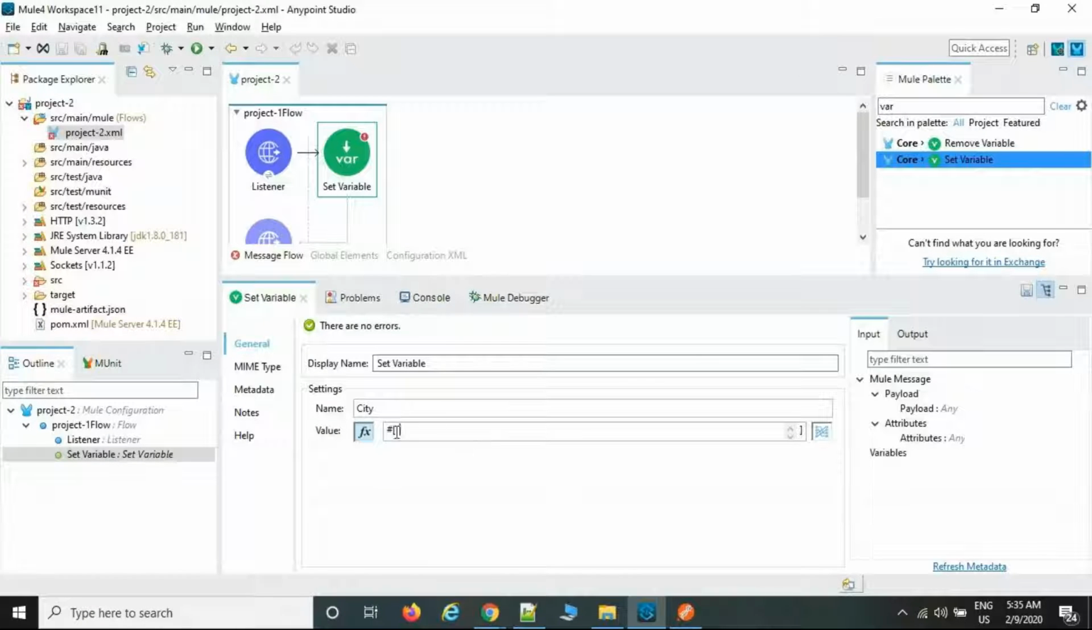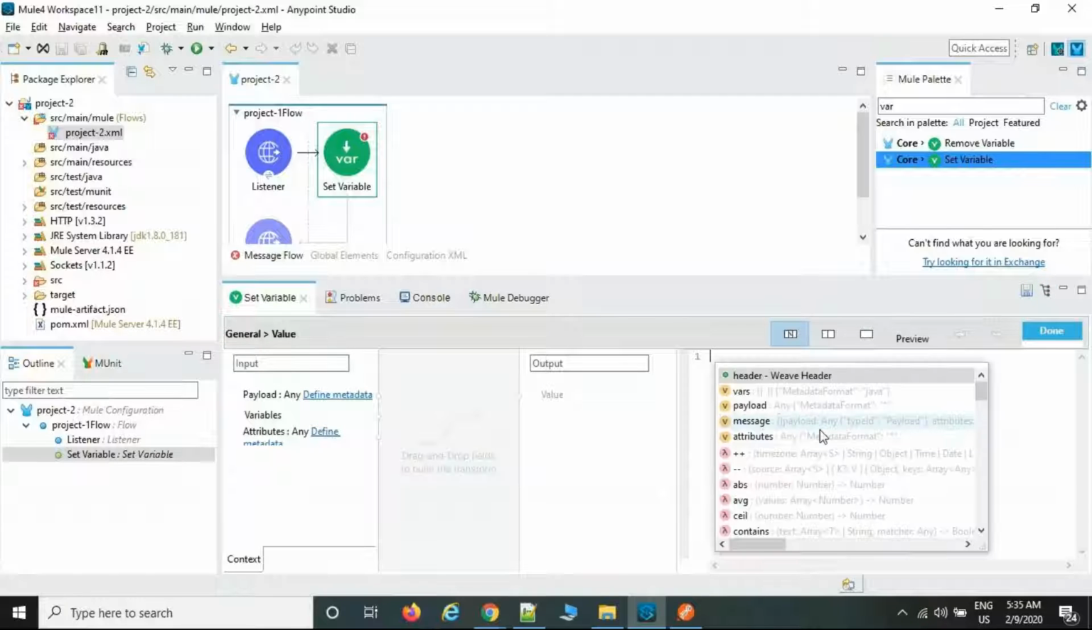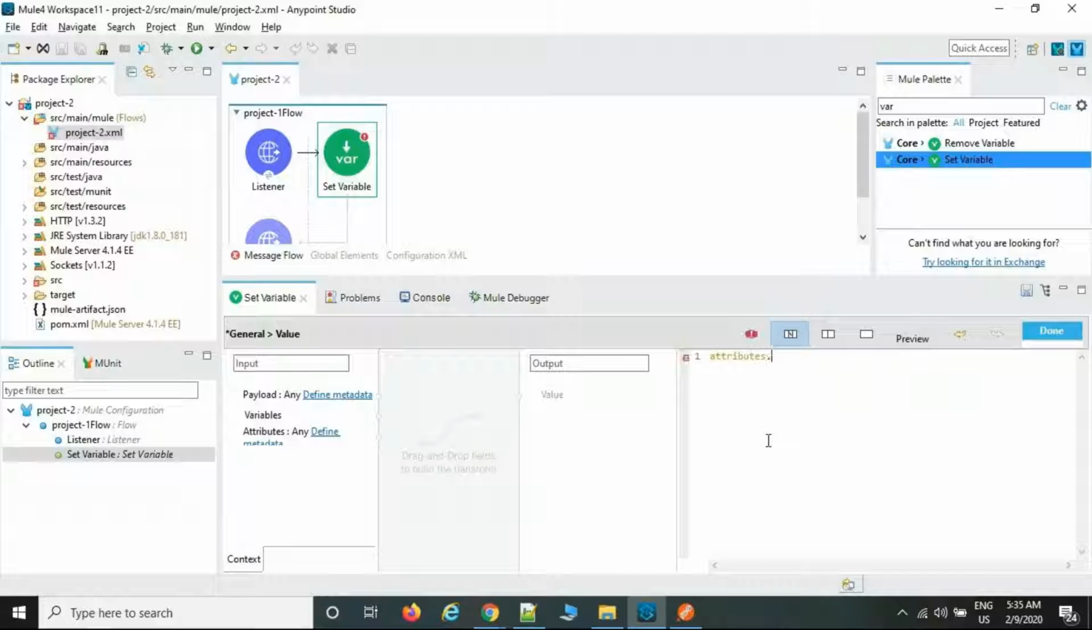Go to the Mule expression language that we discussed in the morning, right? Click on fx, then within the hash bracket only we are going to write the syntax. What is the syntax? If we press Control spacebar, it will display the syntax. If you are retrieving dynamically, there is a syntax that starts with attributes: attributes dot query params dot whatever key you are passing.